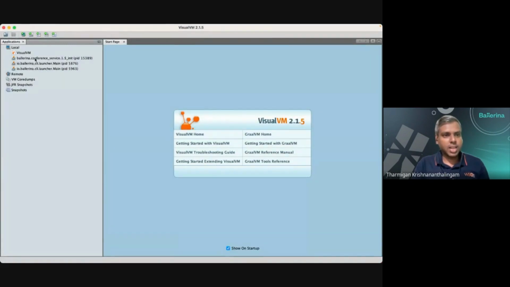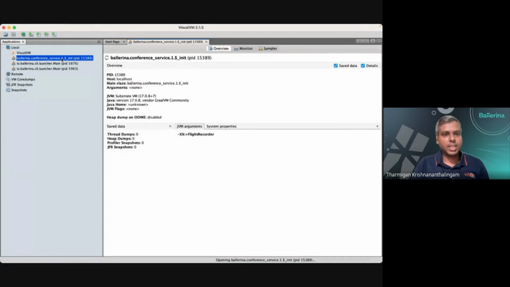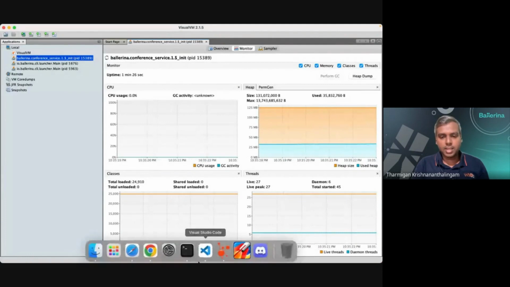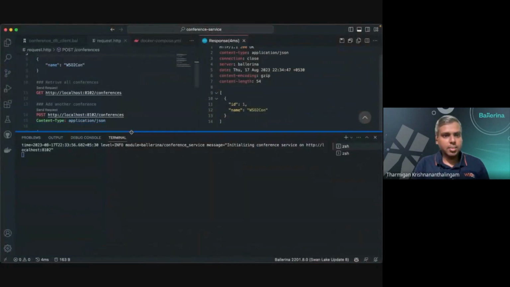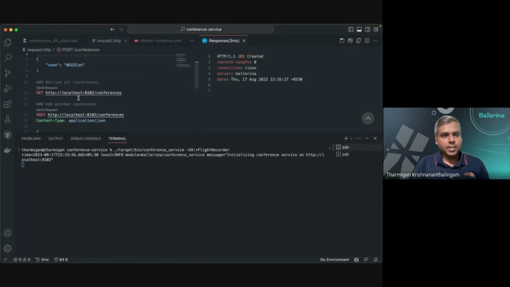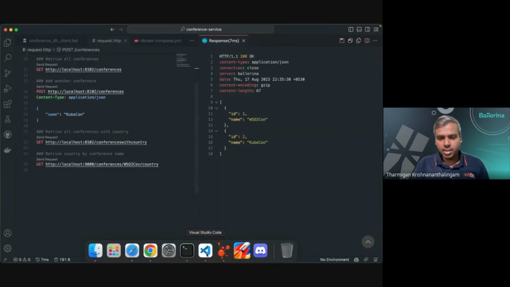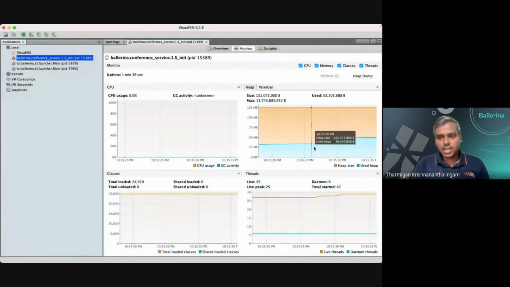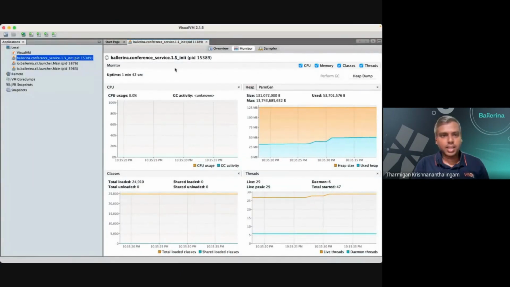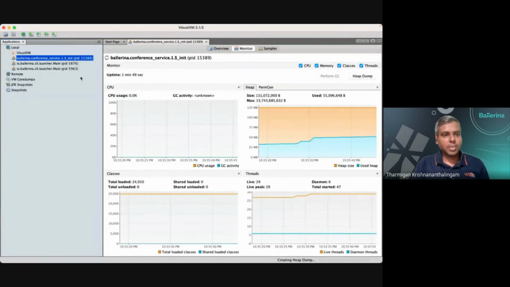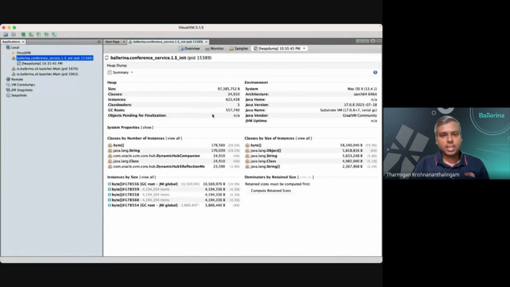So this Ballerina conference service is available in here. So you can see the resources here. I'll just send some other request. Okay, it seems to be working. And you can see some increase here. And you can just generate heap dumps just like a JVM process. So you can create heap dumps here. So it will generate the heap dump for you.